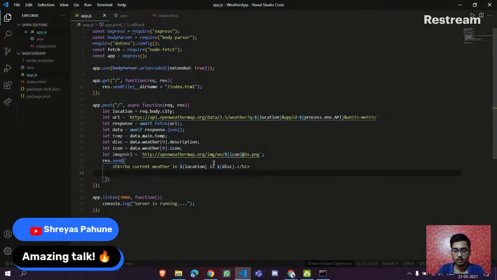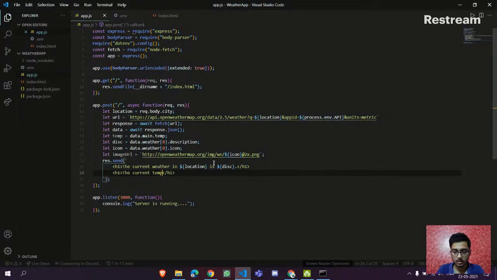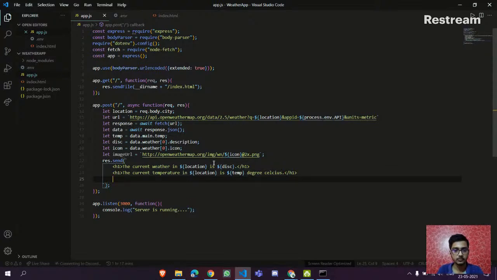Okay. Now we need another h1 tag, the current temperature in that particular location is, we have to give the variable which is storing the temperature, degree Celsius. Okay. Now last we have to send the image of the weather.